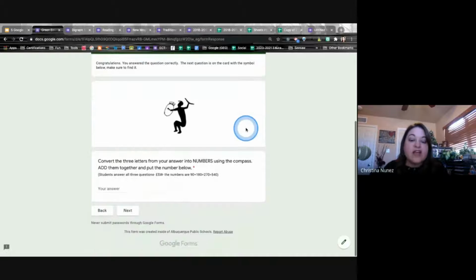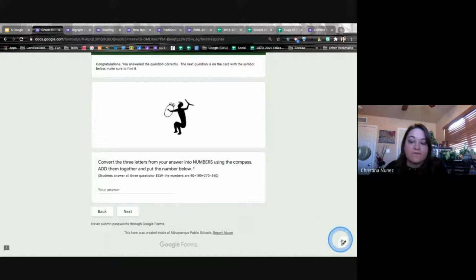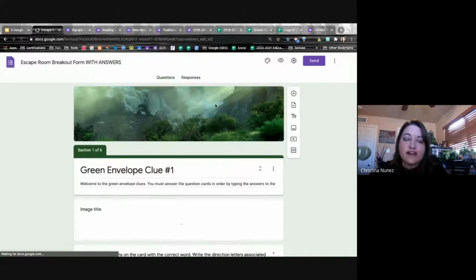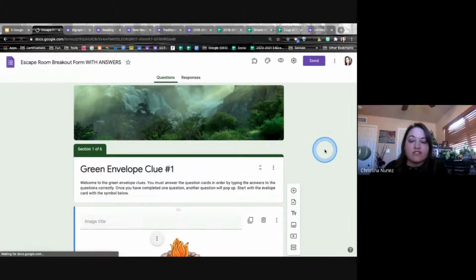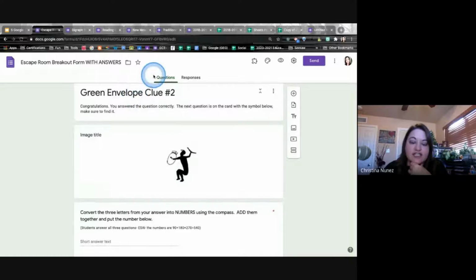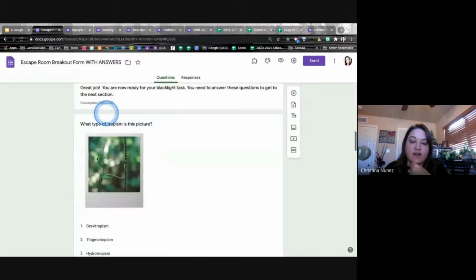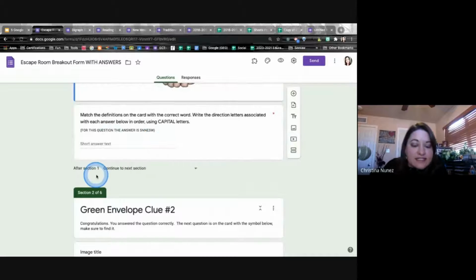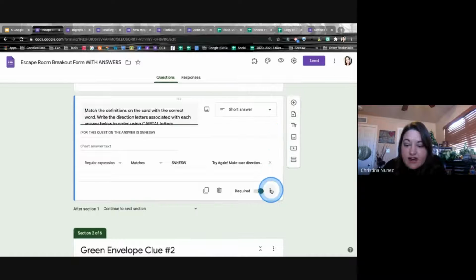Okay, so this is how you can set up a Google form for a breakout room. This is very similar to branching, but instead of branching, it's going to have something called response validation. Okay, so if you notice here on my sections, I still have this section, the next section, the next section, and then the final clue. So right before the very bottom of the next section, I'm going to go over here to click on these 3 dots, and there's going to be an option for response validation if you choose a short answer.